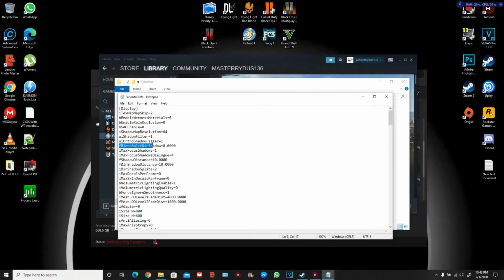Everything that I'm highlighting, I'm gonna go right at the beginning. This one you're gonna put on 0. The fourth one you're gonna put on 0 as well. Shadow map resolution you're gonna put on 64. UI shadow filter you're gonna put on 1. If it's already on 1, you don't need to change it. Just keep it on 1. Or no shadow filter you're gonna put on 1 as well.